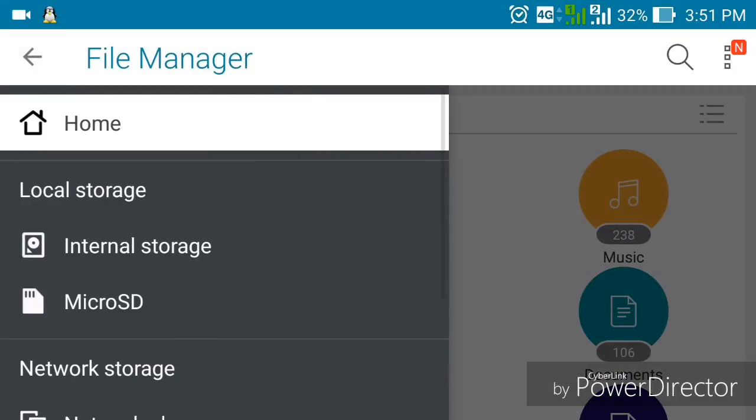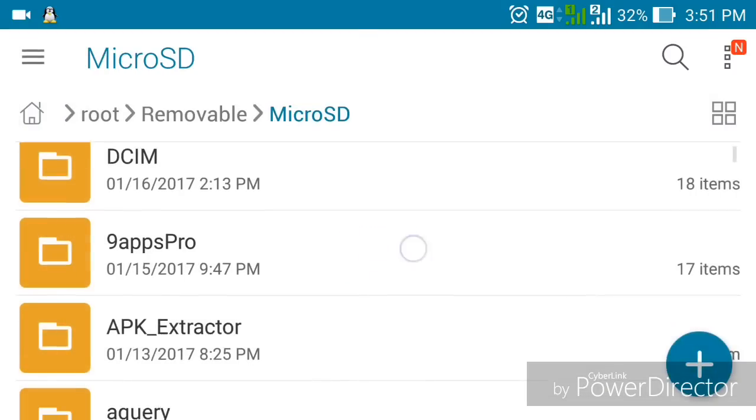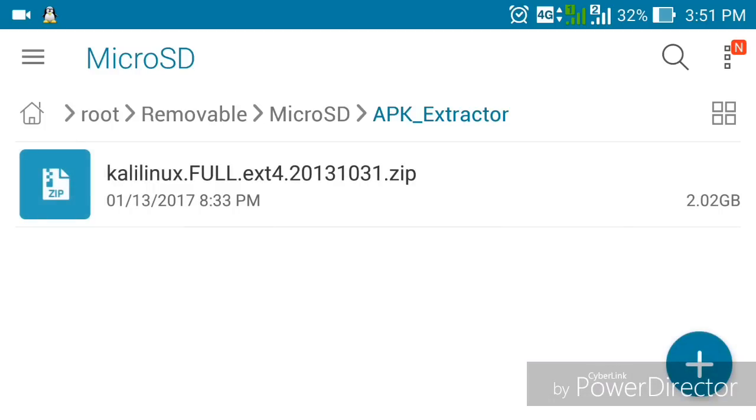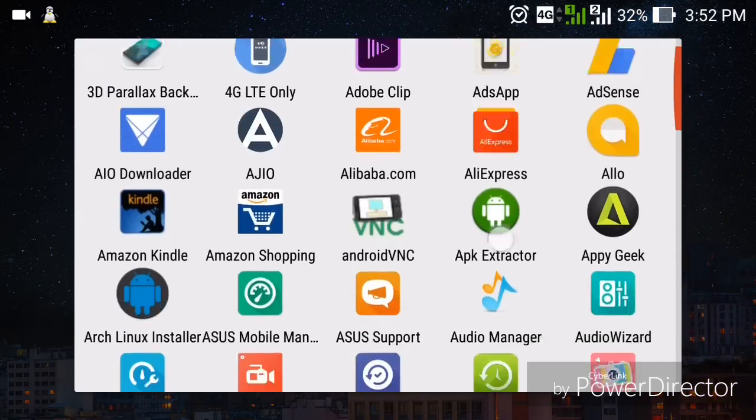So let me show where the Kali Linux image is. Here you can see this is the Kali Linux image. Its size is almost 2.02 GB. It's not an image, it's just a zip file. When you extract it, you will get the Kali Linux image file. Here you can see its size is 2.02 GB, and many of you were saying that whenever you tried to extract the Kali Linux image in my previous video, you were finding the error that the file is corrupt. So I will show it's just a good file, it's not corrupt right now.